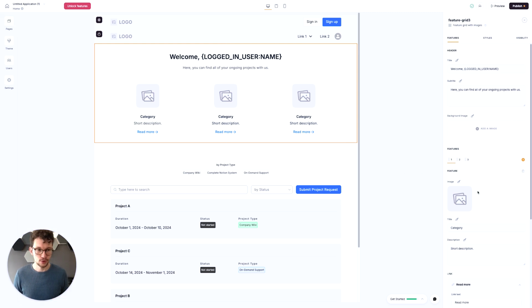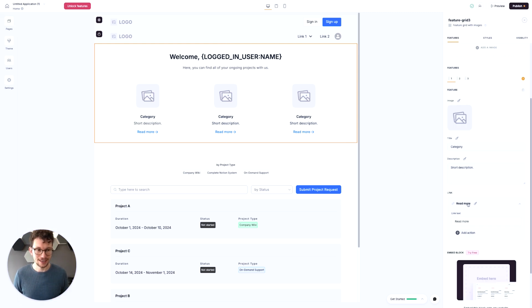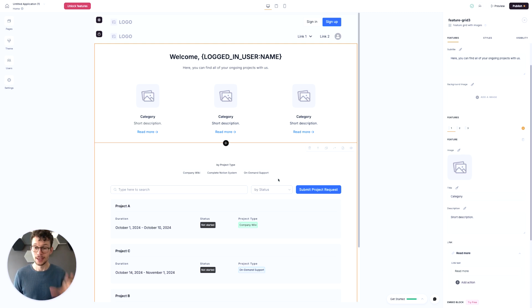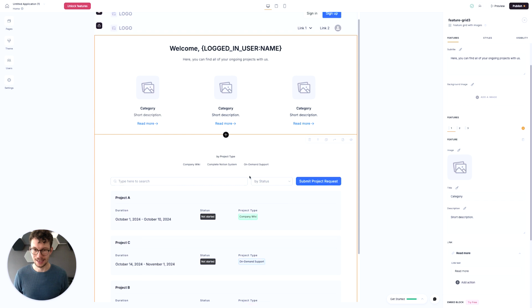And to do so, what you would do is you would go on each feature, right? And then where it says the link, read more, you can add an action, right? To open a specific page. And that's how you would link out to other elements in your little web app. But for this very simple build, we actually don't want to show them, right? Just a super simple client portal we want to build here.